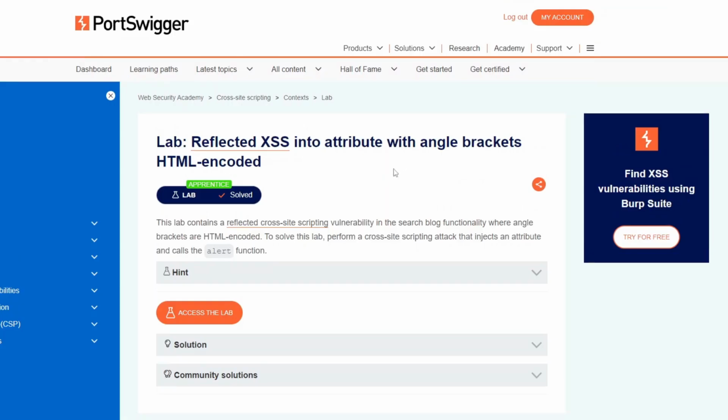Okay, here we are at the next lab, and in this one there's going to be some reflected cross-site scripting into a certain attribute with angle brackets HTML encoded. So if you remember from 008, this means that if we try to input any HTML or angle brackets here, they will be encoded and they probably won't be able to work. We won't be able to get those to work.